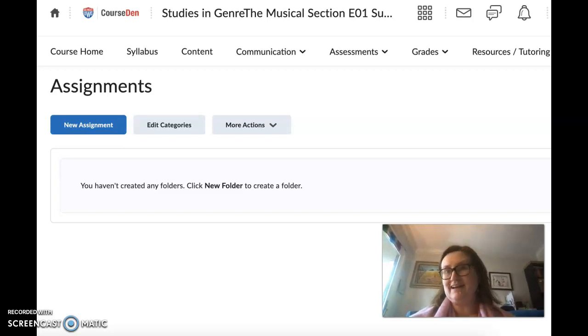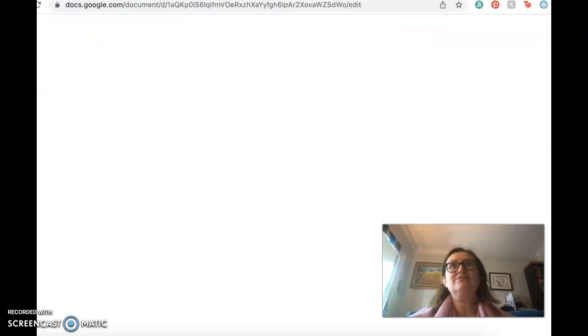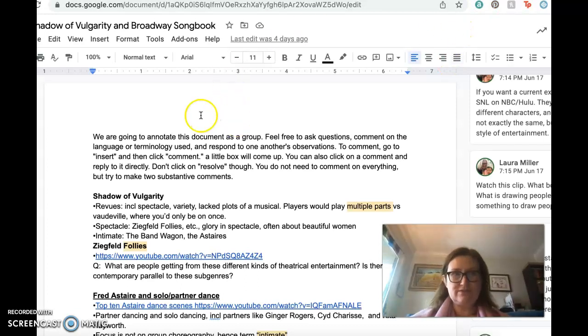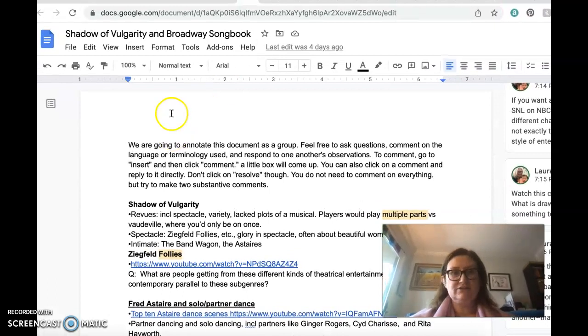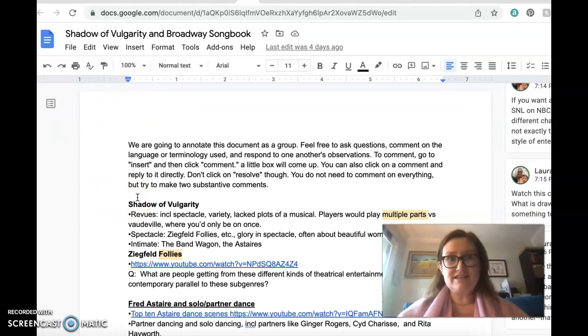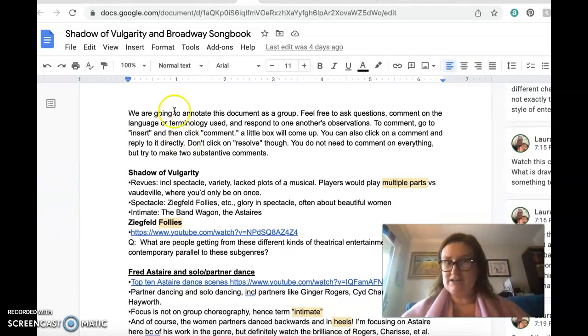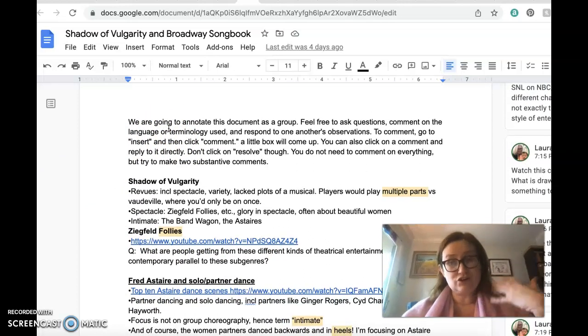Next, we will have, let's see, right here. Alrighty. So this is the Google Docs assignment that you will have. All right, so you'll see right here, these are all going to be listed under that table of contents, under content. And then you'll see right here the instructions for our group annotation assignment.